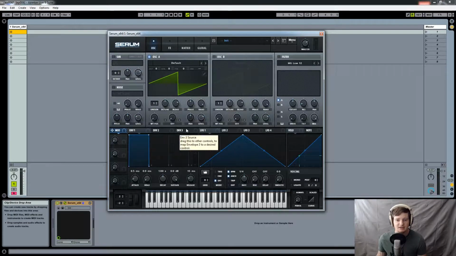The second area will be the envelope. Here we have 3 separate envelopes, and they're all basically the same, except envelope 1 is also the amp section for the whole oscillator, or the whole synth. So this envelope will control whatever parameters you assign to it, but it will also control basically the volume of the synth, whereas envelopes 2 and 3 will only control the certain parameters that you pick.